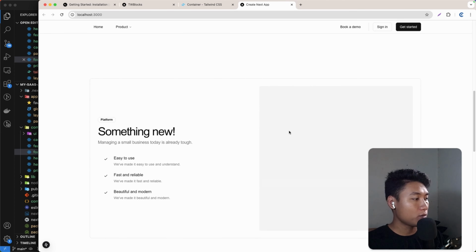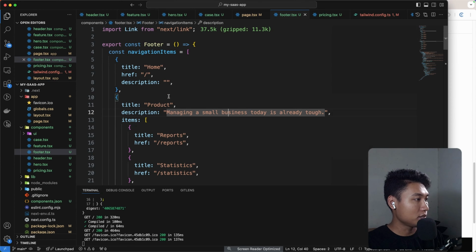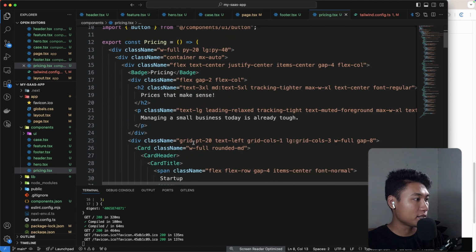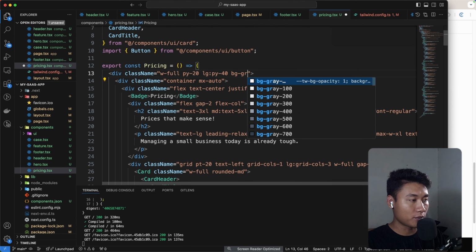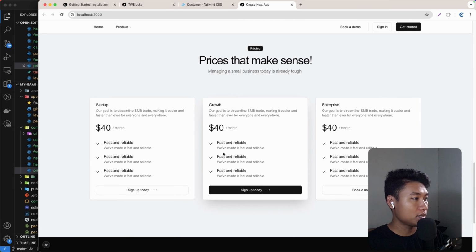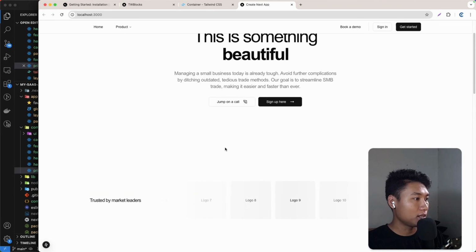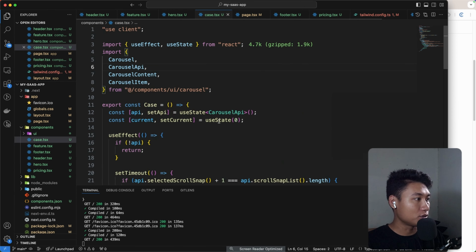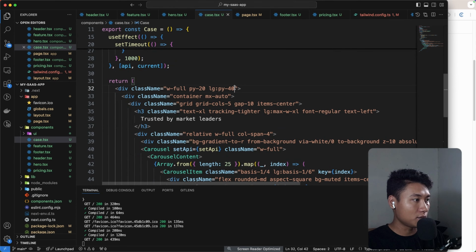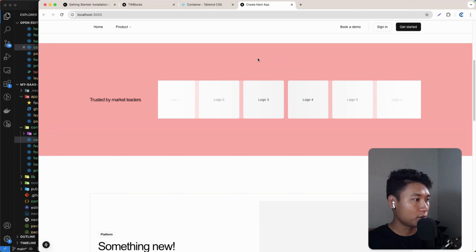All right, so maybe I want to change the background of the pricing, for example, right here. So let's go to pricing. I'm going to find the pricing right here, and then just change the color to background gray, maybe 100. And then this is what we have, right? Looks pretty nice. And let's just see on this case right here. For example, I want to change the background. Let me see right here, background to red 300, just for example.